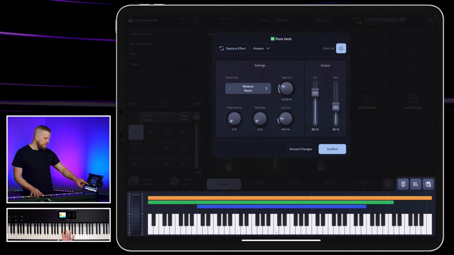And then we also have pure verb, where you have adjustable room size. So we could choose to place this sound inside of a large hall. We would make that really bright if we wanted to, or really dark. And we can also modulate the reverb sound here. I think I already showed you this cathedral reverb size. It's a great booming cathedral sound for pads.